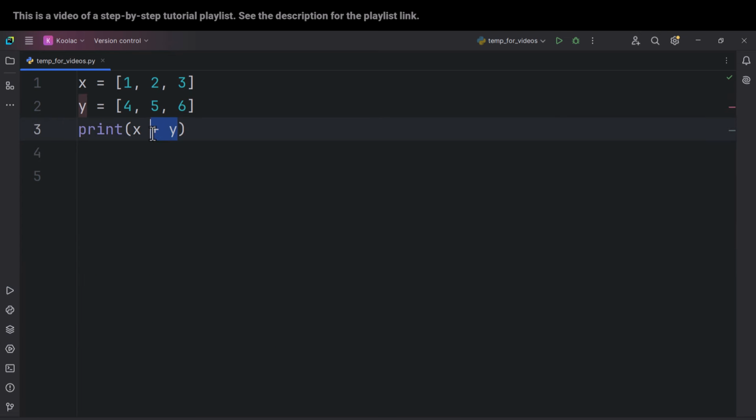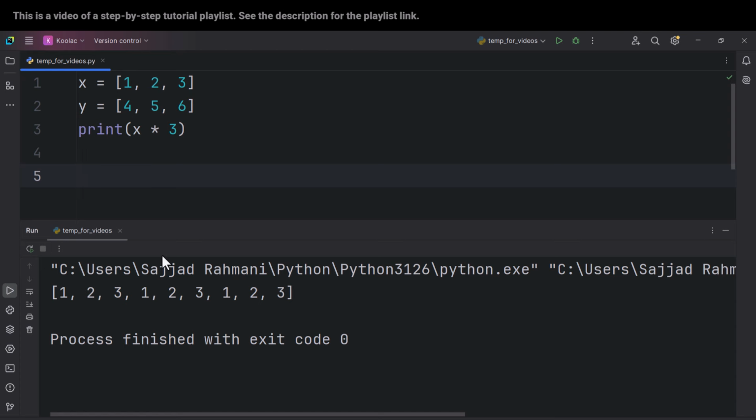And also, if we type something like x times 2, it is not going to multiply each value of x by 2. So the question is, what is it going to do? It is going to repeat x 2 times. For example, if you type 3, it is going to repeat x 3 times. What do I mean by repeat? If I run the code, you can see it has repeated x 3 times. It has concatenated x. This is the first time, this is the second time, and this is the third time.